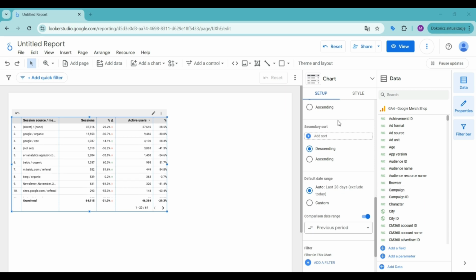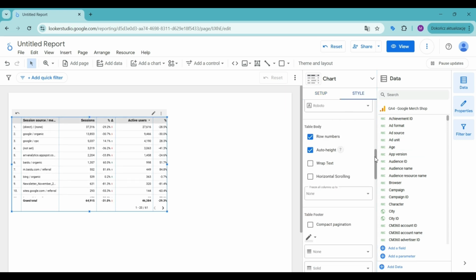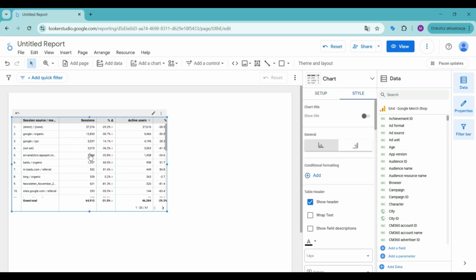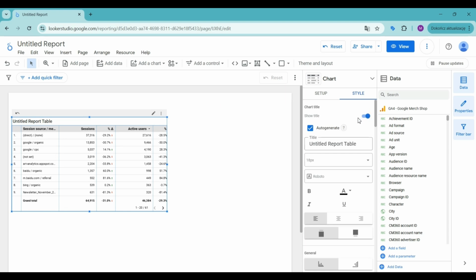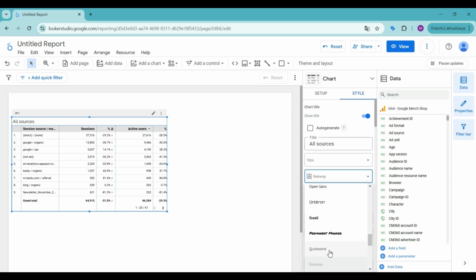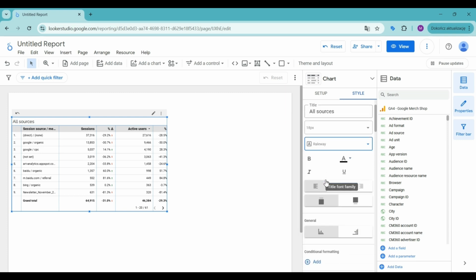And now let's work on visualization part where we would style our table. So if we click into style and we have to select our table, we can choose different types. For example, we can show title of our table and we can name it. Either it will be auto-generated or we can provide our own name. Let's name it all sources. Let's choose the 18 pixel. Let's keep it this way. And let's choose Raleway font.